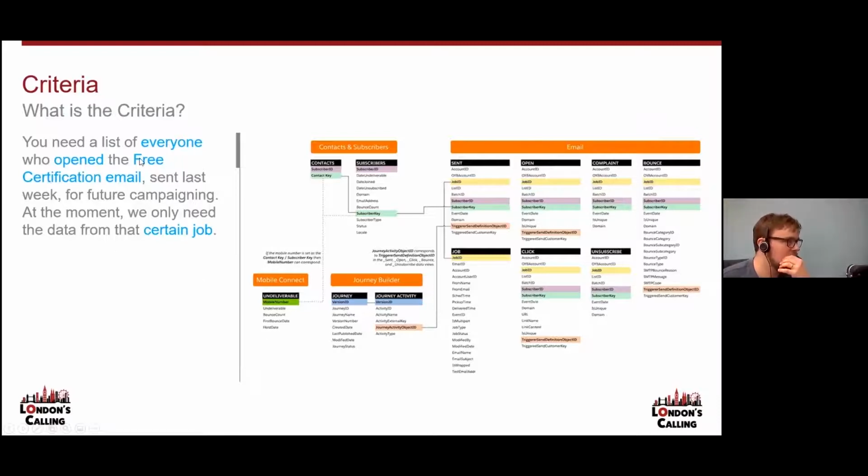This next step here is opened the free certification email. So we're looking for a criteria here. Now I could just put in a place to say I want everyone that opens the free certification email. But the scenario is that we are looking for everyone that's opened the email from a certain job, a particular send that we achieved. If I just go ahead and take everyone that's opened the free certification email, I might have sent that single email in multiple jobs, which doesn't meet the criteria in this scenario. So we're looking for a certain job. Essentially the criteria is that the email is part of a certain job.